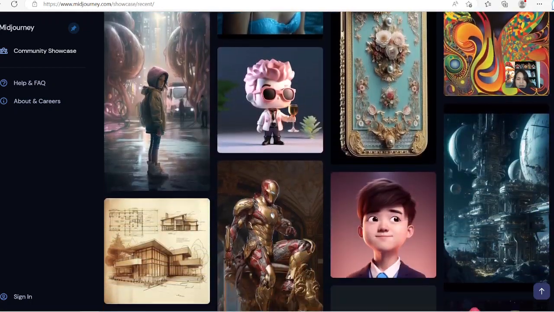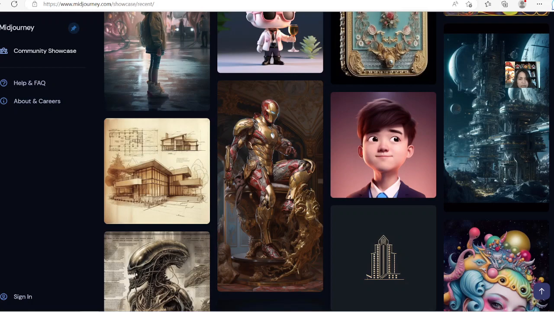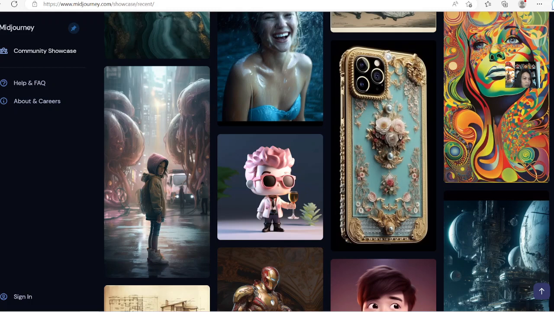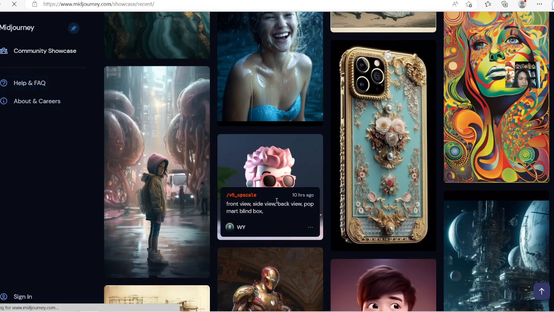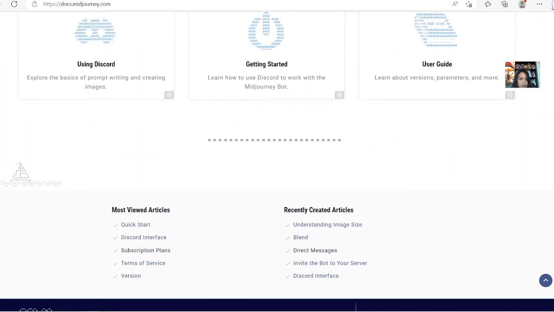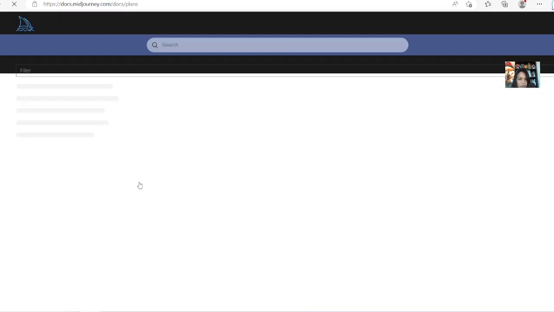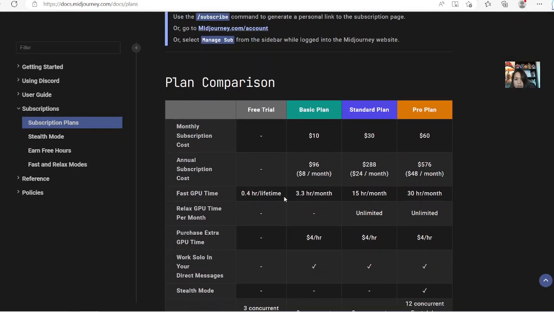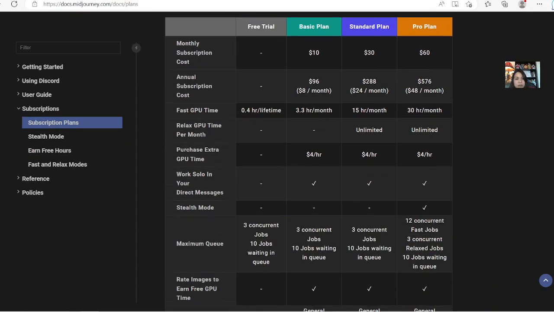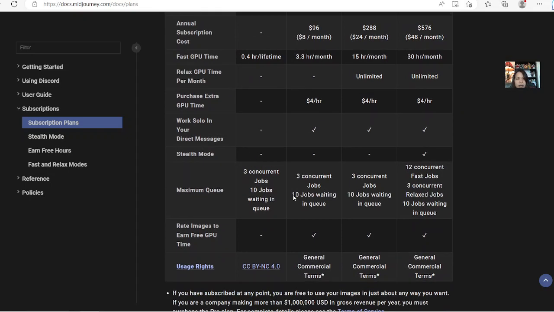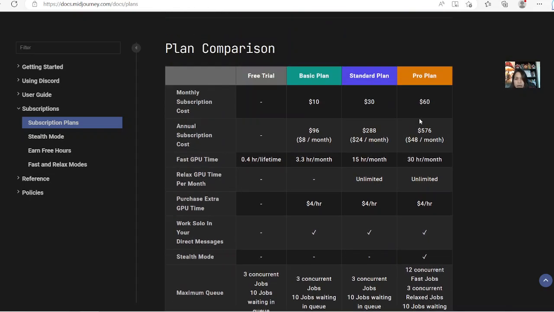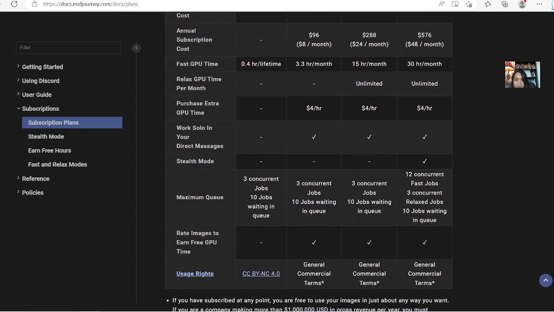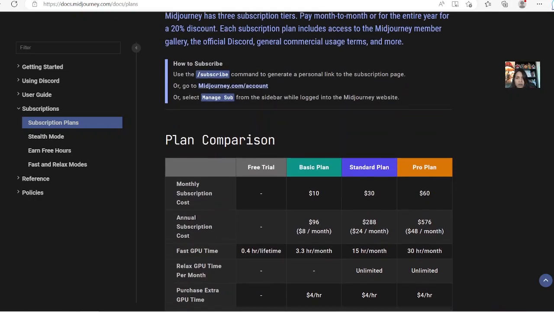But then you have to pay for it, anywhere between $8 to 20-something dollars, to get started. If you go here, it will show you that you probably have to go to a subscription plan, which is right here. That shows you the free trials, how much free time you have to try it out. But then you have to go to the basic plan or standard plan or even the pro plan to get the commercial rights in order to sell your artwork.